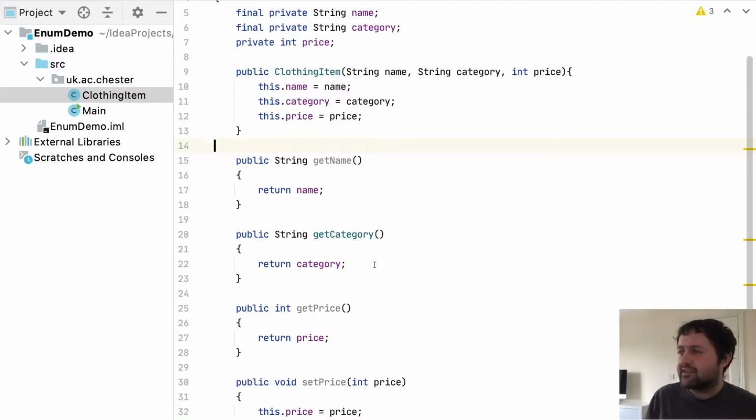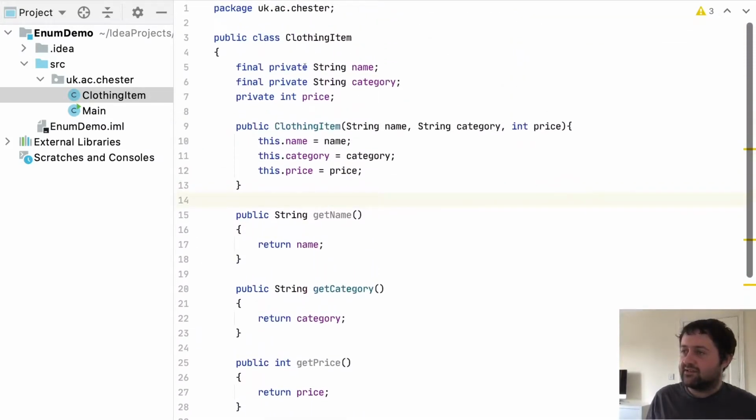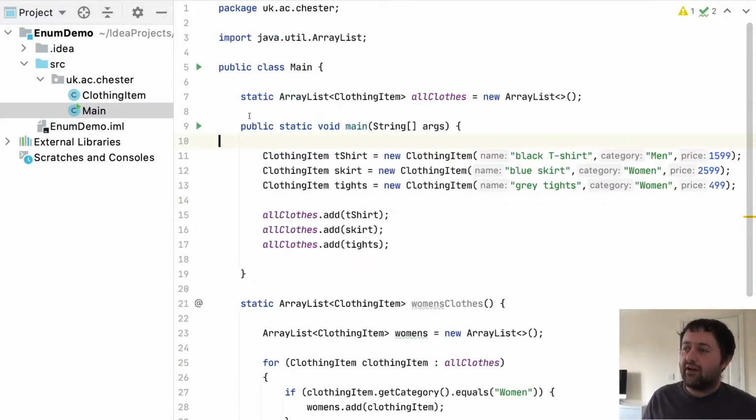I guess the other thing to add to that is that we're imagining in our fictional clothing store that we have sections for men, women, kids, and accessories. So they're the kind of types of clothing that we are going to store. Okay, so that's all that class is. It's just a clothing item with a name, a category, and a price, of which only the price can be changed. And then we've got our main.